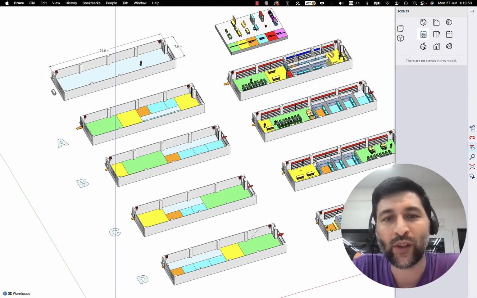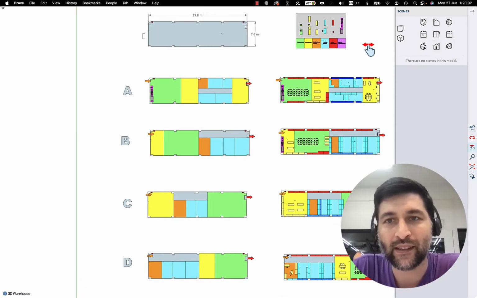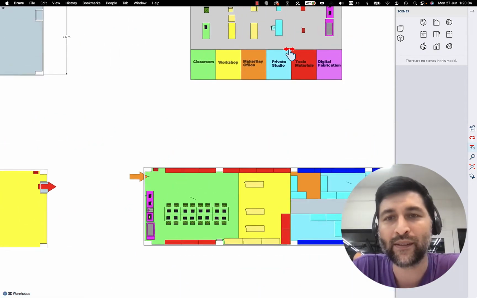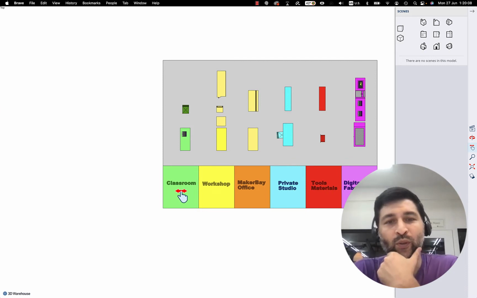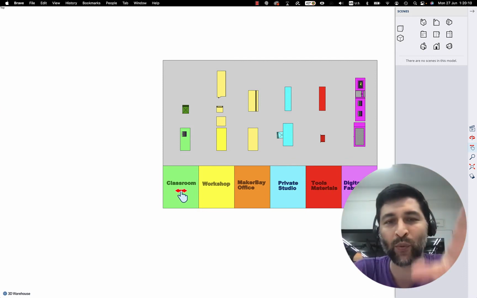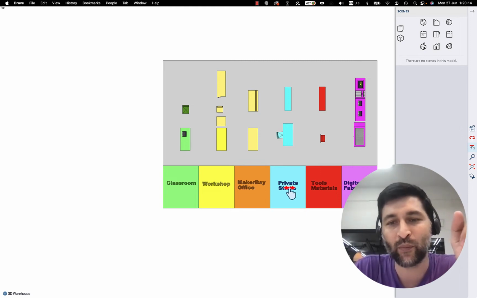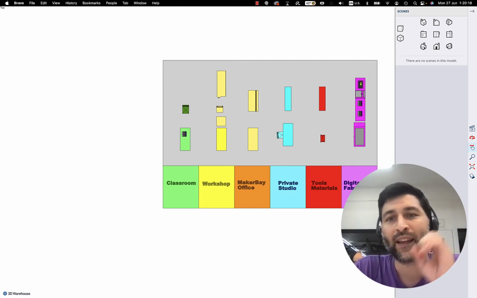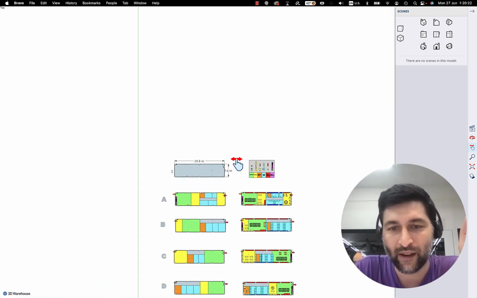But actually, I also like to make much simpler versions where you can just see it from the top. And what is nice with this is that I color coded it. Here you can see I have the different colors. The green is for the classroom, so really public, where you have people sitting doing mostly computer stuff. Yellow is workshop, MakerSpace office, private studios, tools and materials, digital fabrication. So everything is color coded, and you have very clear differentiation of which area is for what.